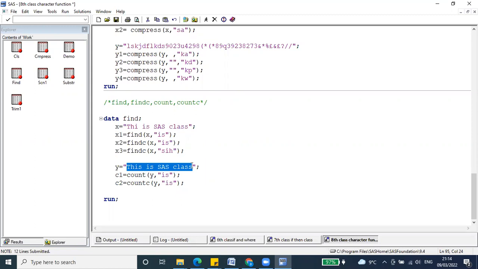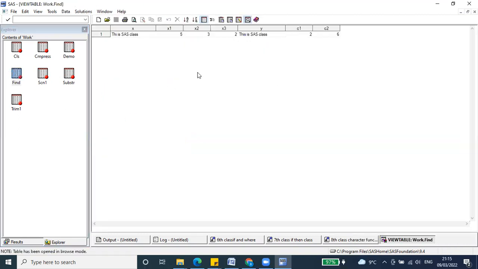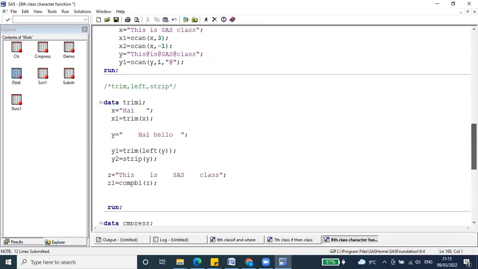You need to just concentrate on the lowercase and uppercase. So 1, 2, 4. Okay, I values are 2. So 2 plus 4, 6. It means what is the C2 value? 6. Okay, is it clear? Yes. Clear, right? Next.